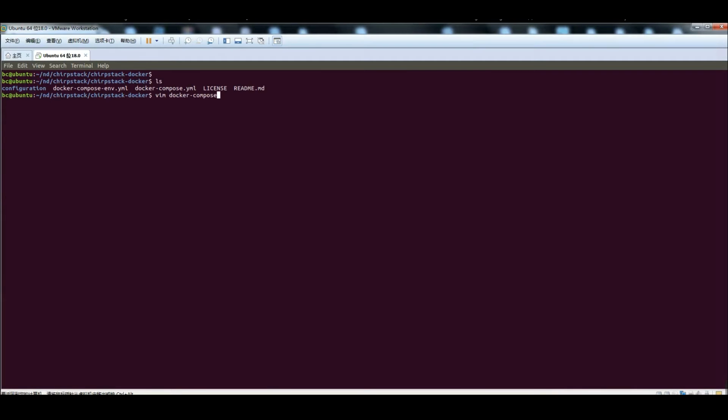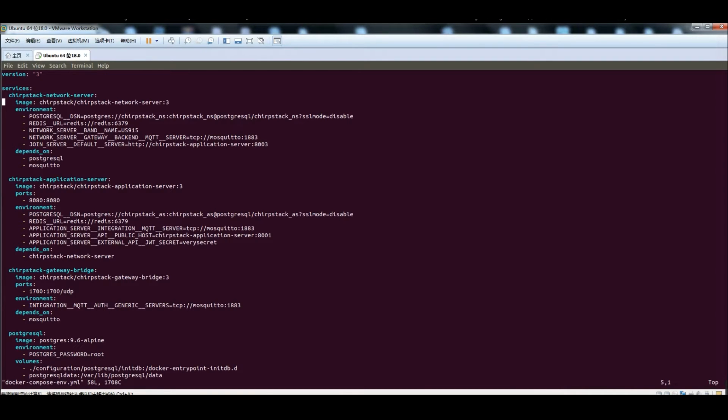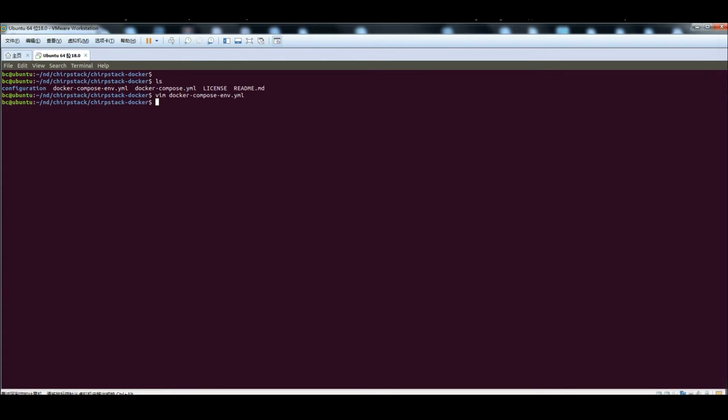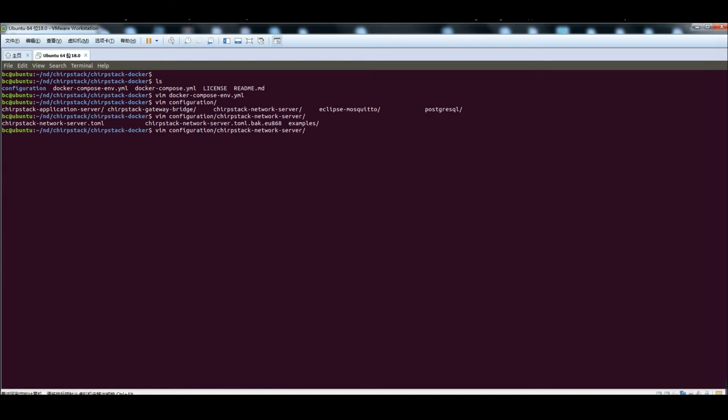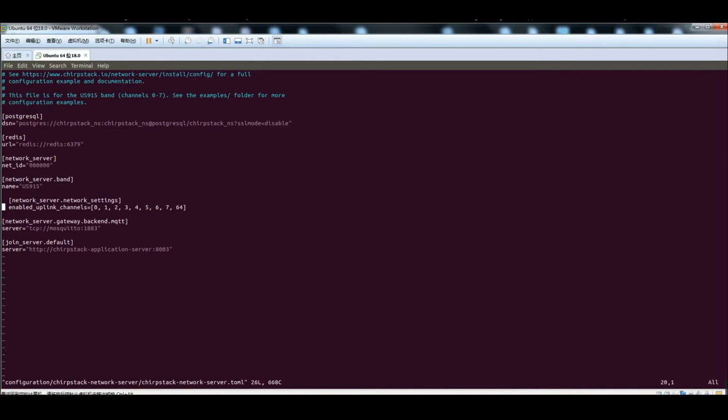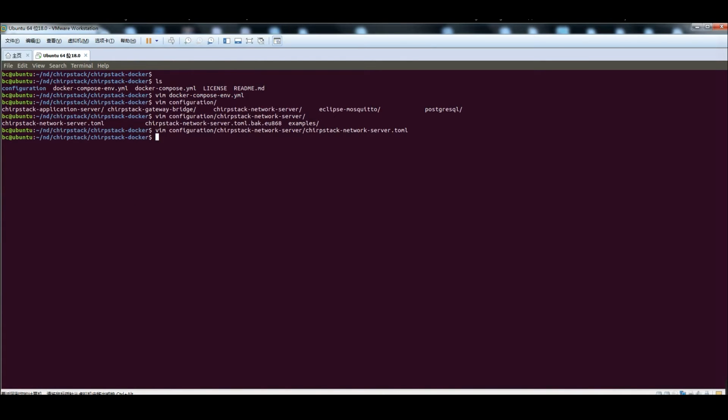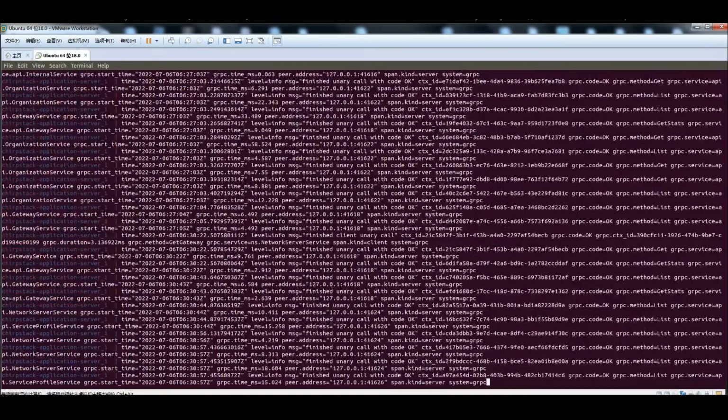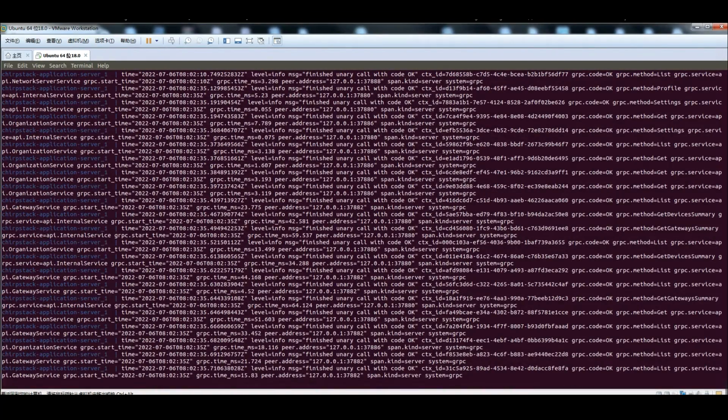First, we need to confirm the ChirpStack server is correctly installed and configured. There are several files to be checked. First is the Docker Compose env.yml file. Make sure the band frequency and port are the right one for you to use. For band frequency, you could check the ChirpStack network server file. Confirm the frequency is correct.